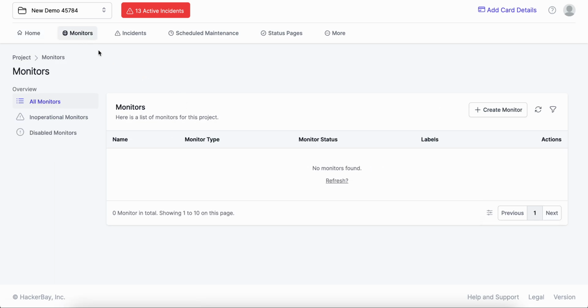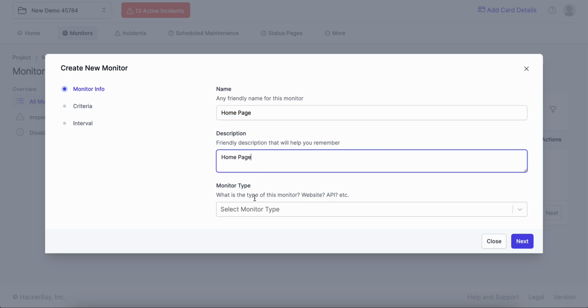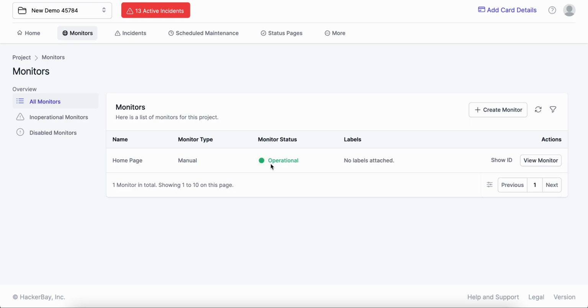So let me create a monitor. I'll create a temporary monitor, like we can say home page or something as such. Select manual from the list, create monitor. The monitor is currently operational because we haven't done anything to it so far.